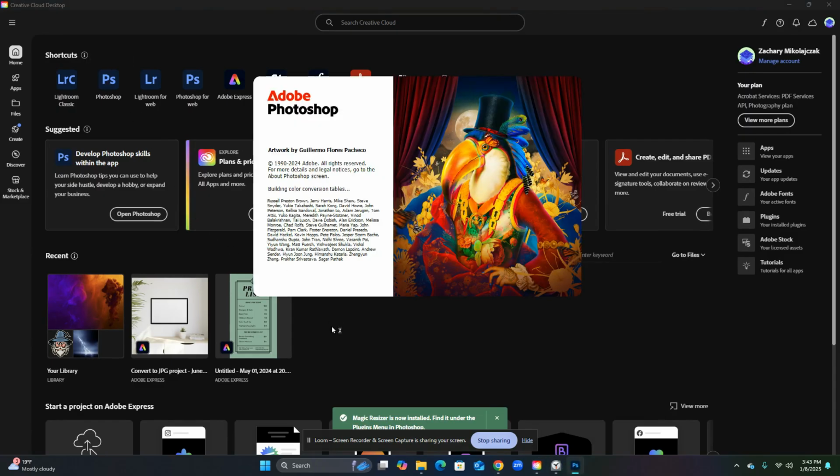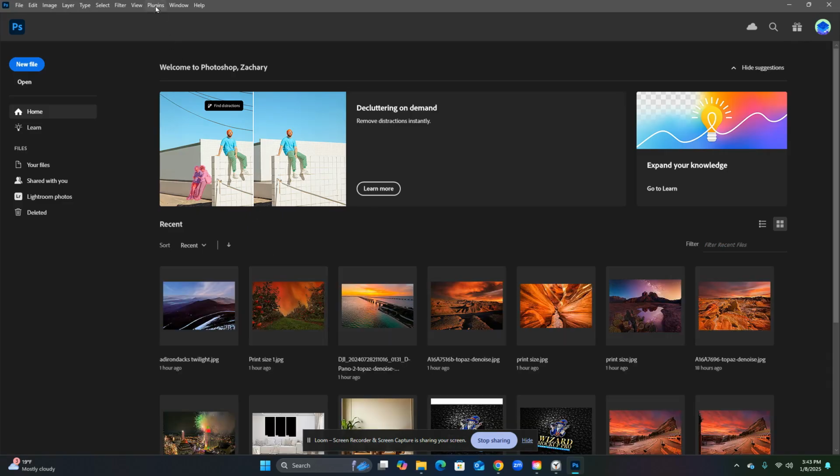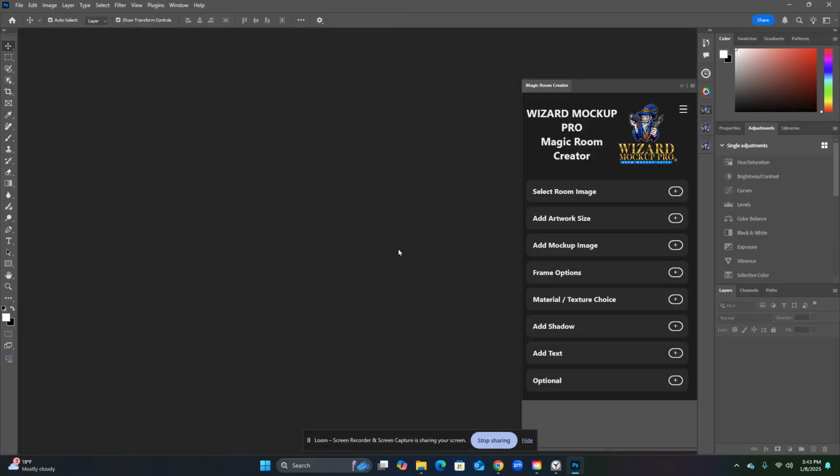And once you get into Photoshop, you can go ahead and open up your plugin section. So now that Photoshop is open, we can go ahead up to the plugin section up here. And we will go to the Magic Room Creator. And we'll go ahead and dive into how to use this for you guys. So this plugin is designed and made for making your own mockups so that you can have print-ready files.